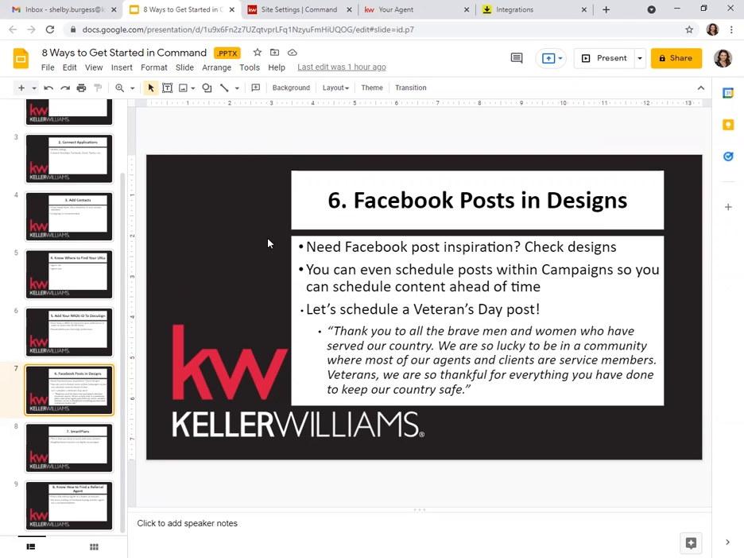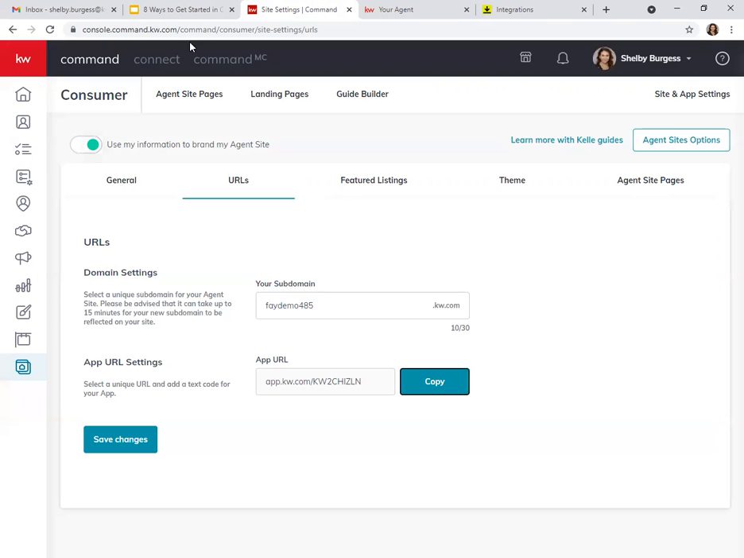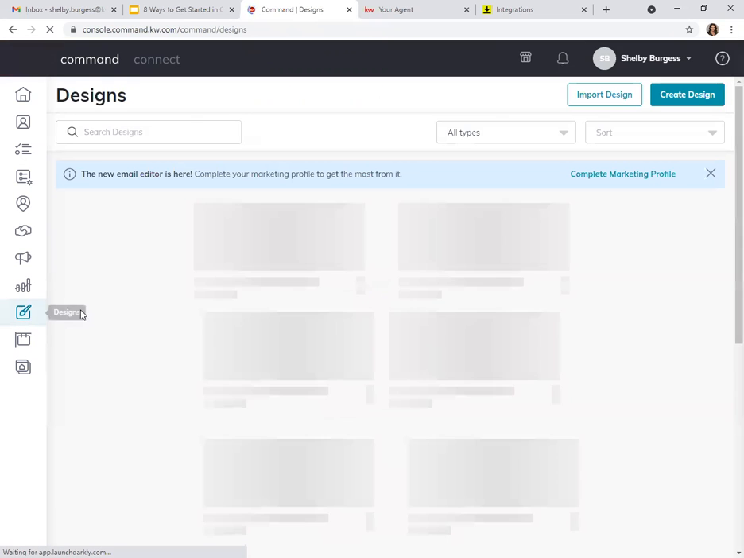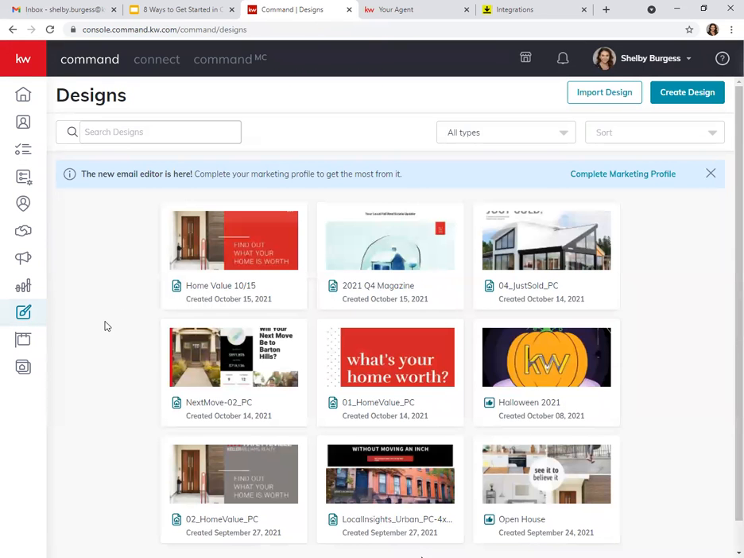If you want to get more into social media posting, you can take one day out of the week, or one day out of the month, and schedule all of your posts for the month ahead of time. It will definitely save you some time. If you're not very good at social media, but you have a few hours on a Sunday to do this, I definitely recommend it. So I'm going to go into designs because I need to pull my Veterans Day, what I want to use as my post.